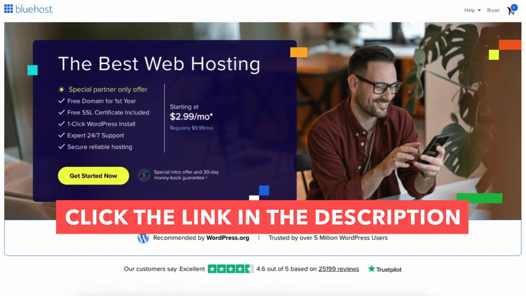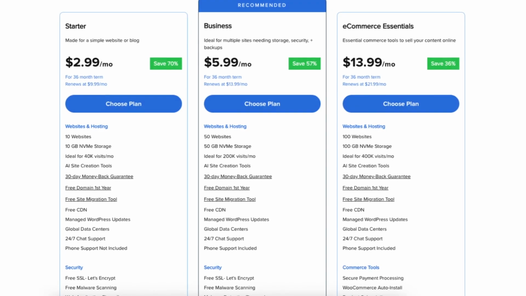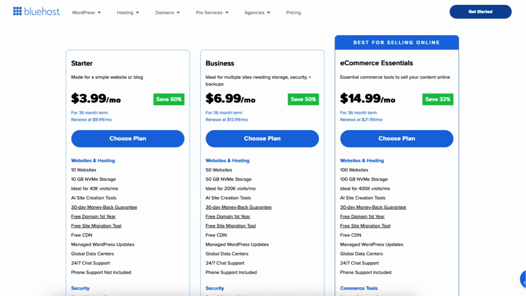When you use that link, you'll see the discounted pricing appear right away at the top of the page. You'll see you get web hosting for as low as $2.99 per month instead of the regular price. That's your coupon already working.